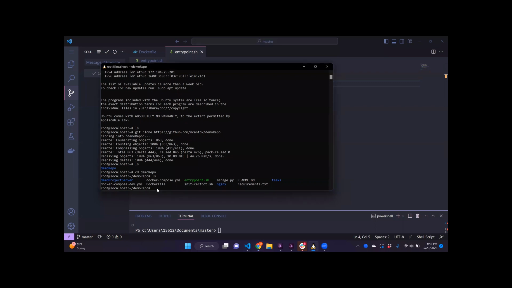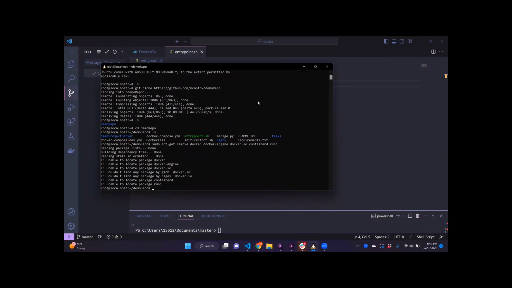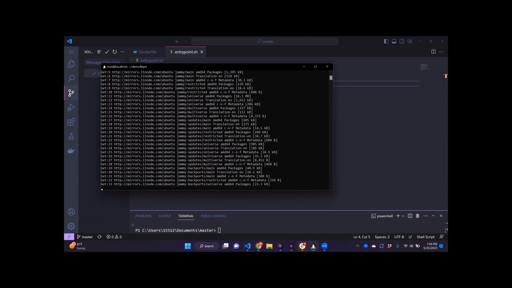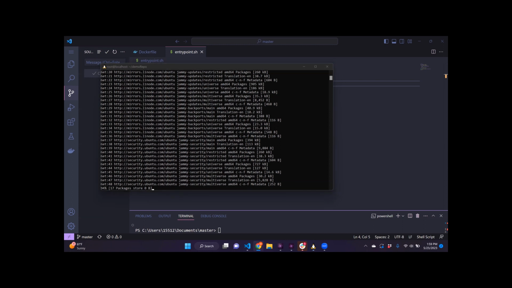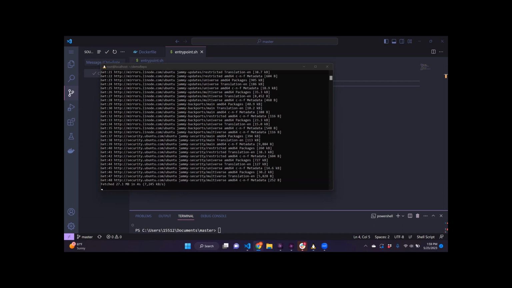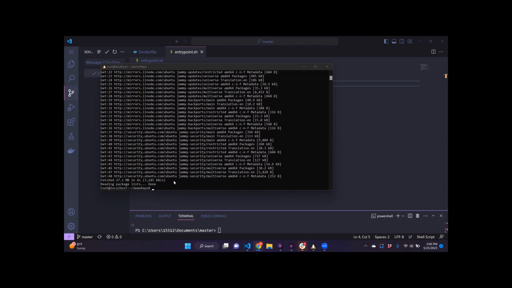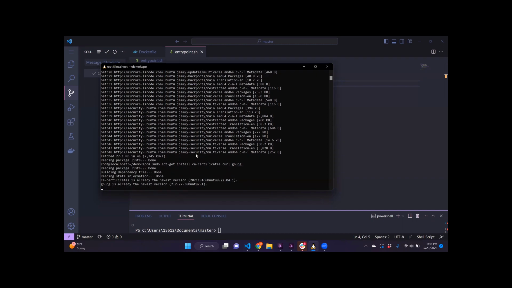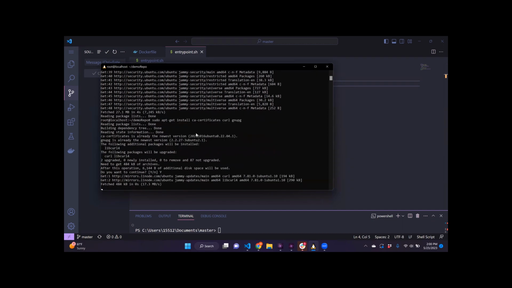So this first command is going to remove old versions of Docker. It doesn't look like we have any. This one's going to update apt-get. And this allows APT to work over HTTPS. Yes, we want to continue.